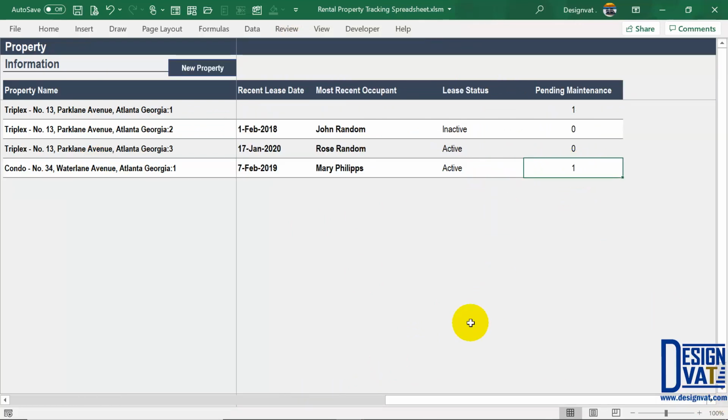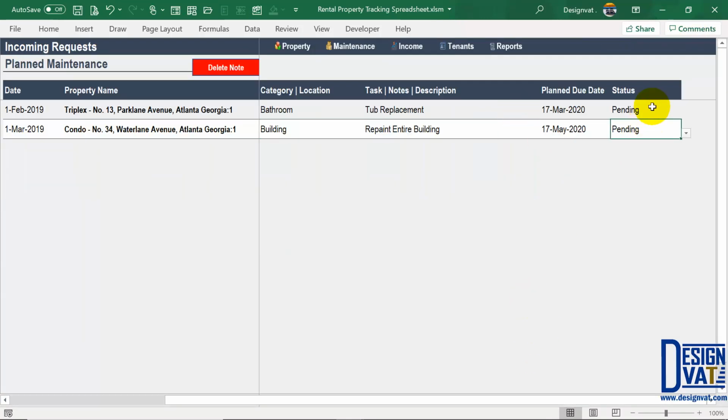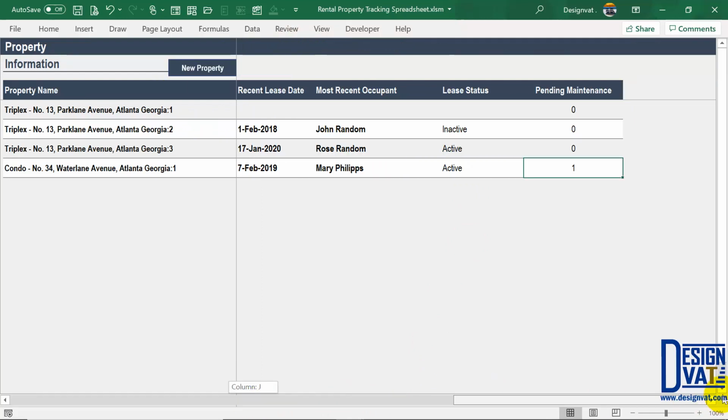Okay, so all sections are interconnected together. And when you eventually complete the notes, you can simply change this from pending to complete, and it will automatically update in the property section. So right now for the flat 1 triplex, there should be no pending maintenance because we've indicated that it's complete. So it's reverted back to 0. So that's the notes section.